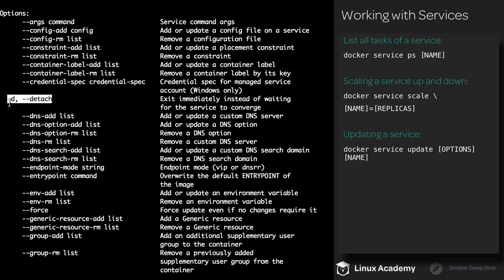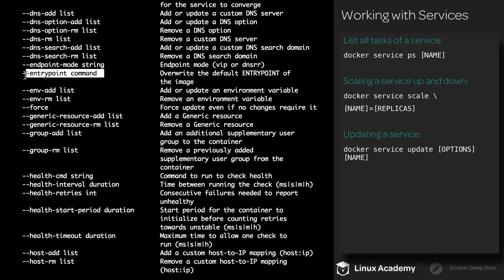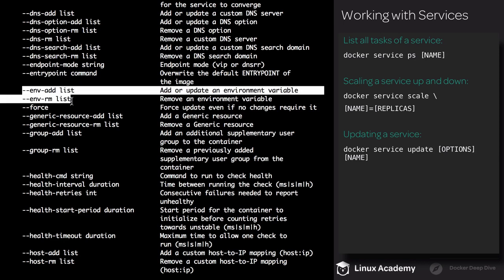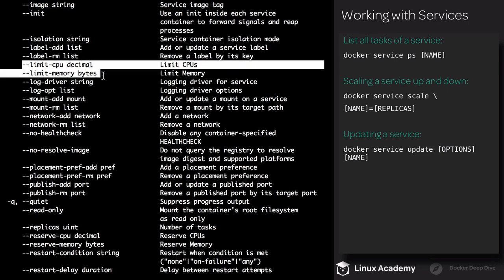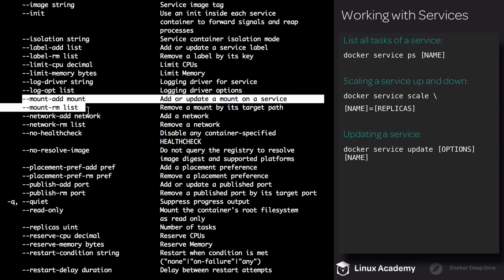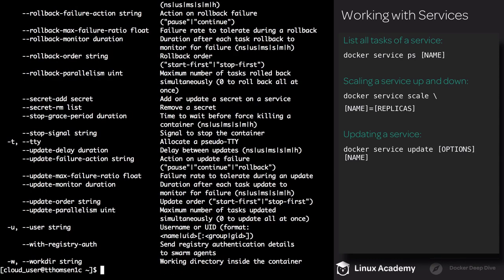The first one is if you have a service and you didn't run it as detached, you can go and update it by using the d flag. You can also go and update the DNS server, as well as override the entry point. Additionally, if you need to update your environment variables, you can add new ones and remove existing ones. You can also update the labels for your services, update your CPU and memory limits, as well as adding or removing a mount, and the same thing also applies for networks. I do highly recommend that you go through and take a look and see what options you have available to you when it comes to making updates to your service.